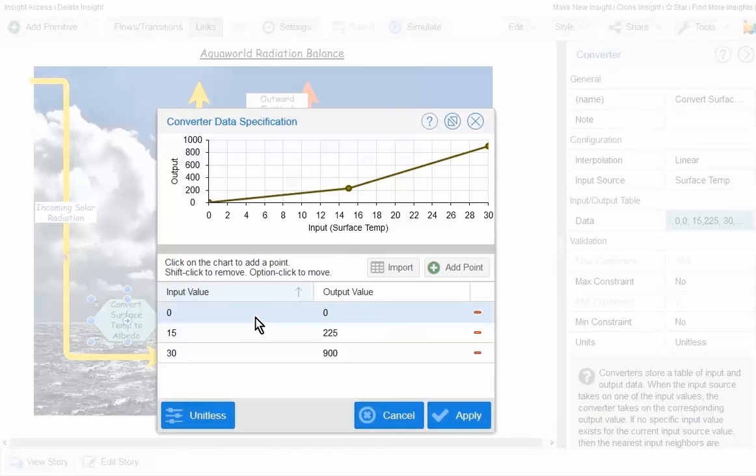So what I want is that the albedo should be really high, something like 0.7 when it's cold, and then it should drop down to something low when it warms up. And the idea there is the albedo is a reflectivity, and so when it's cold, the planet is covered with ice, and it has a high reflectivity. So the input is the temperature in Celsius.